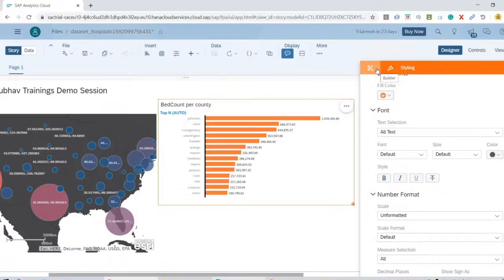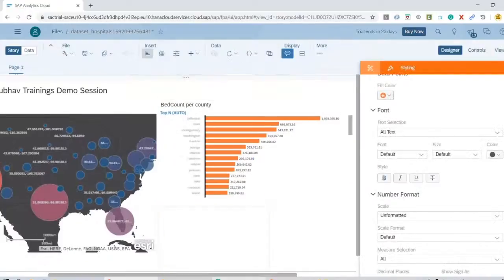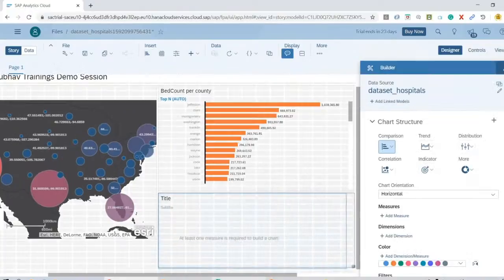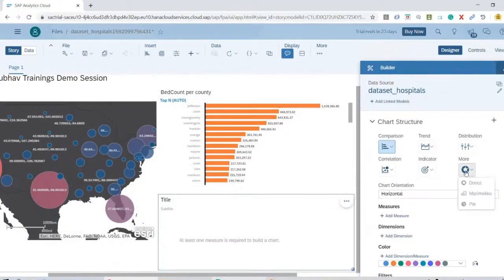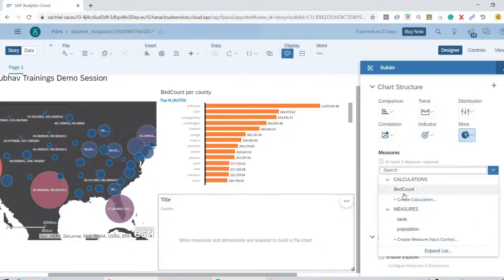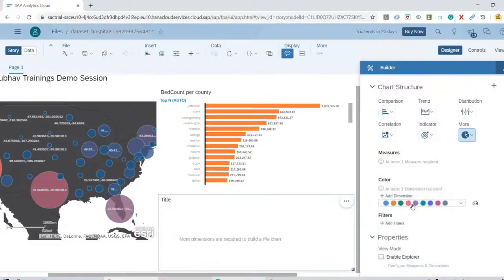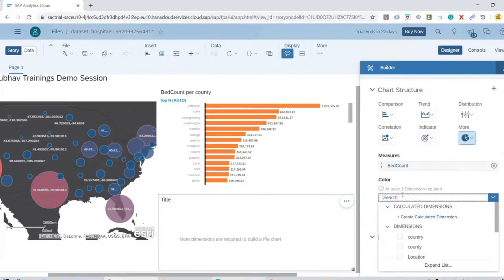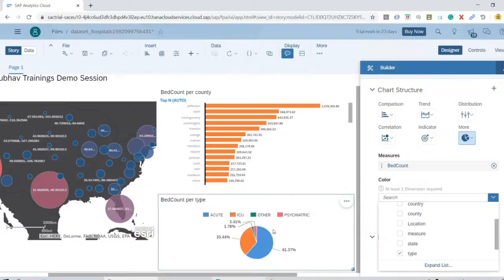The next one, we're going to add now a pie chart, which shows the distribution of beds, whether it's an ICU or a psychiatric or an acute bed. So for that, I'm going to add another chart quickly downstairs, just below the bar chart, and we're going to put it of type, let's say, a pie chart. And we will say, hey, can you please show me the number of beds per county, per bed type. So now it shows you the distribution of beds.